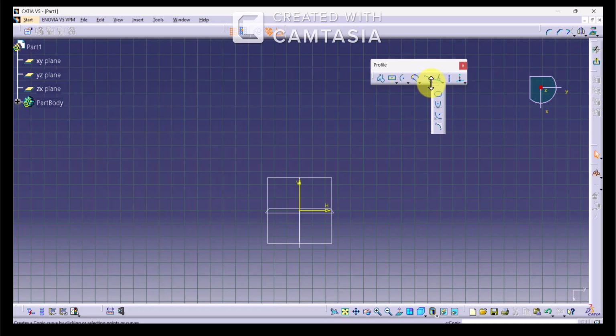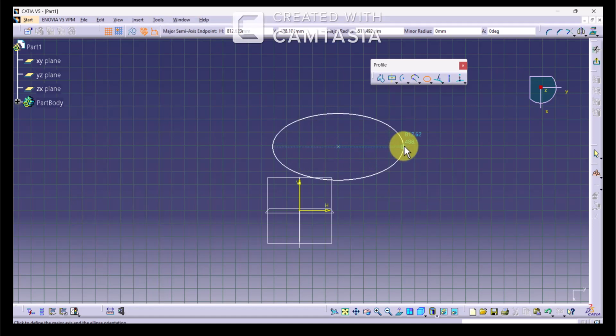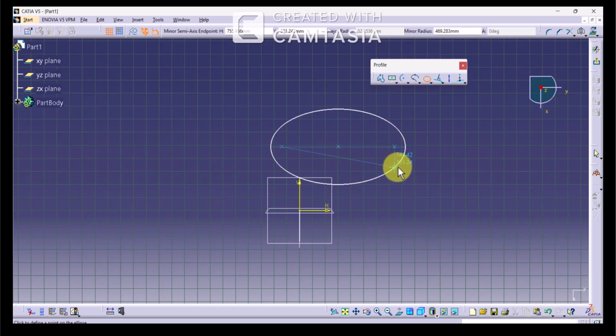Now we will see these commands like ellipse, parabola by focus, hyperbola by focus, and conic. Now we will see the ellipse command, as I mentioned. So I will just select the ellipse command. Ellipse uses major and minor axis. This is the major axis and this is the minor axis.